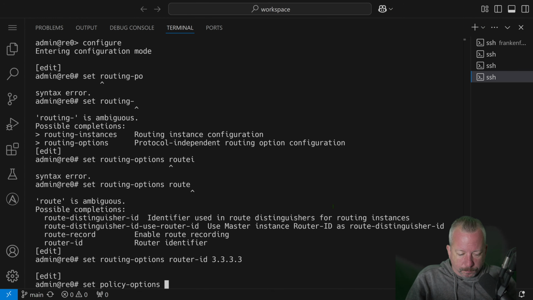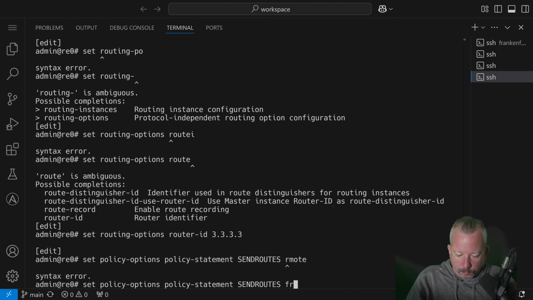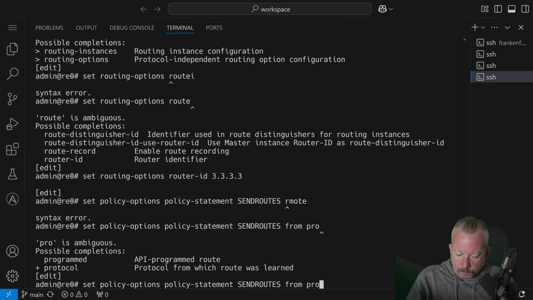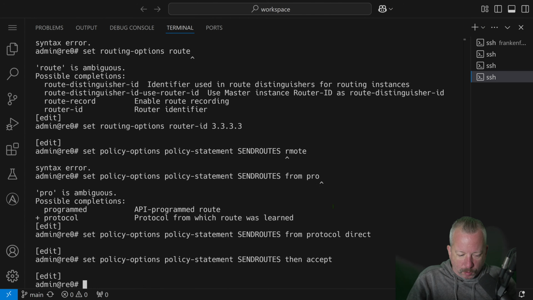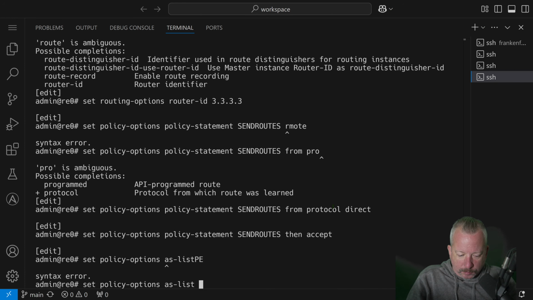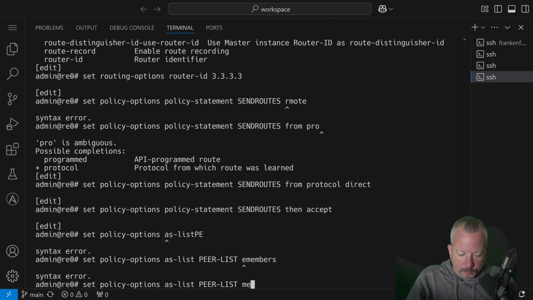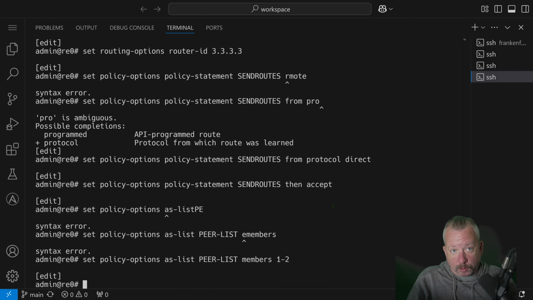We'll do some policy statements. I just called it send routes from protocol direct, and then accept. Don't have a good handle on why we need to do it this way. And then we're going to set an AS list so we can allow in different AS numbers, a range of them, 1 and 2, because 1 is R1, 2 is R2 for AS numbers.